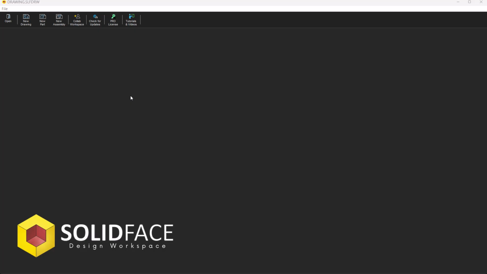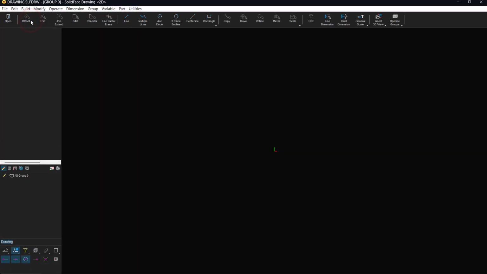Drawing module interface part. Let's open the drawing module. The main construction and editing commands are available in the top horizontal bar. The commands in the horizontal bar are divided into four groups.